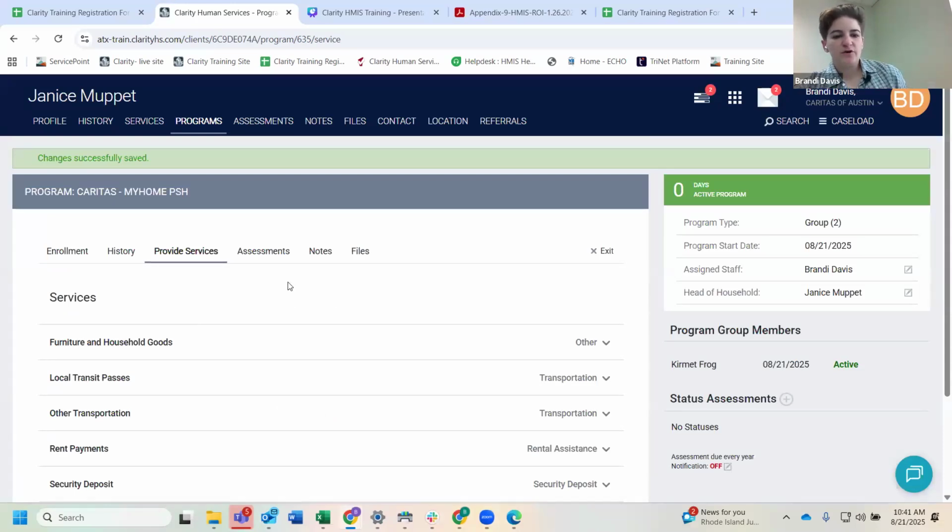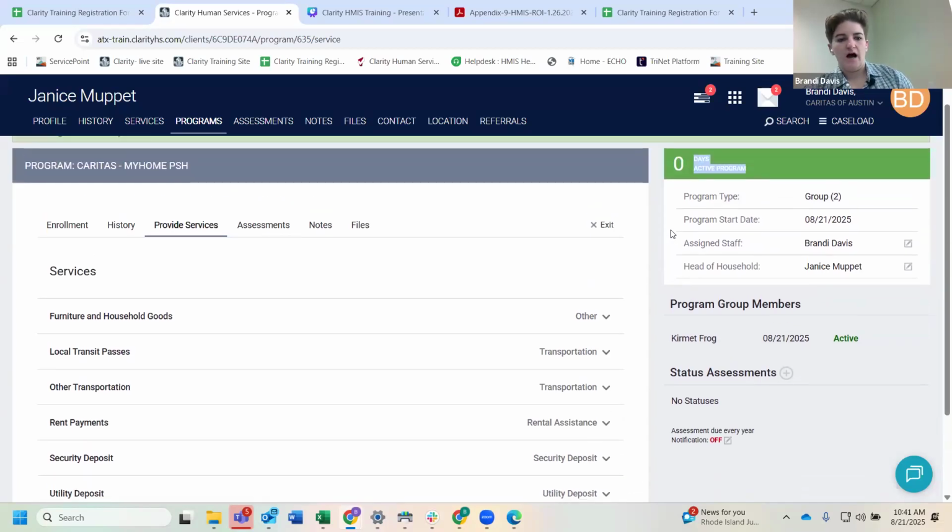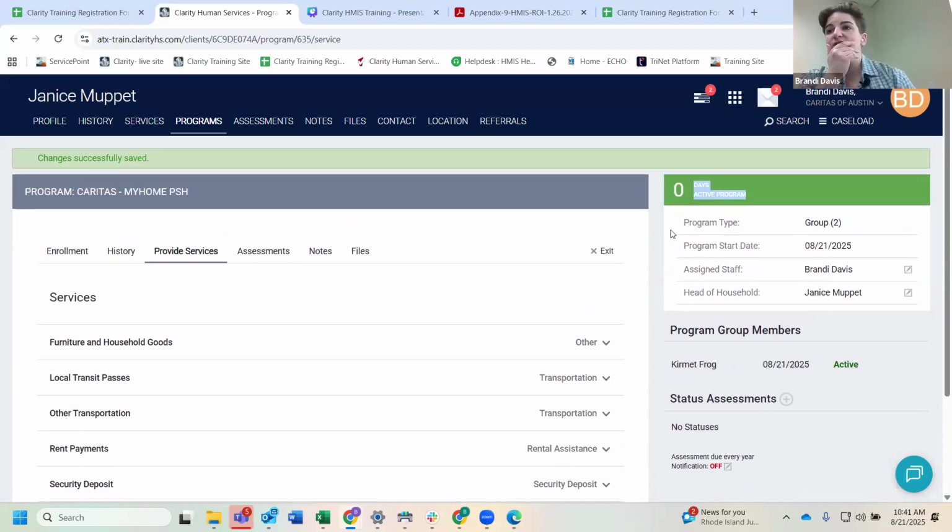All right, so once you create your enrollment, it's going to pull you into this screen where you'll see more information that you can add at the program enrollment level. So on the right, you're going to see days active in the program for the client. You'll see the number of group members tied to this enrollment, their start date, assigned staff that are working with them, your head of household, and any other program group members there on the right. But we've been going for over an hour, so we're going to go ahead and take a break.